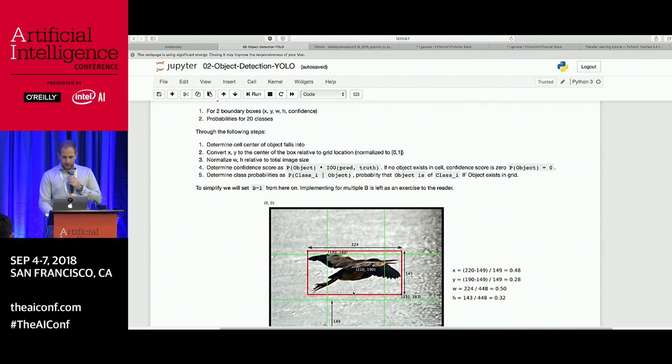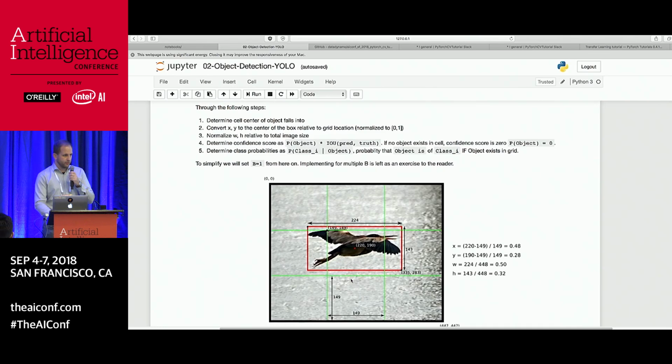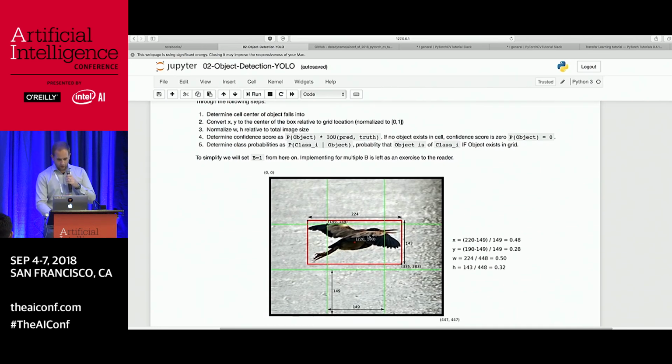I then have to convert x and y relative to the cell boundaries. If you just get that data, it's relative to the actual image. And the w and h actually work pretty well the way we get them. There's no real formatting involved. And then I have to determine the confidence level. In the ground truth, I'm obviously 100% confident that I'm making the right prediction. So the confidence level is set to 1, and then I have to determine what class. In a one-hot encoded lookup, I have to determine what class I am working with.